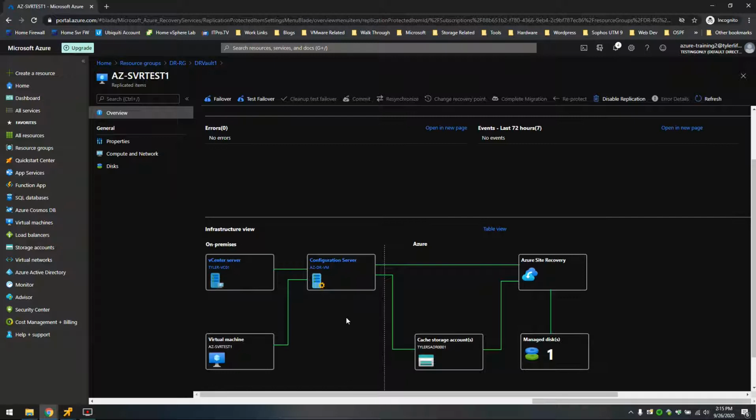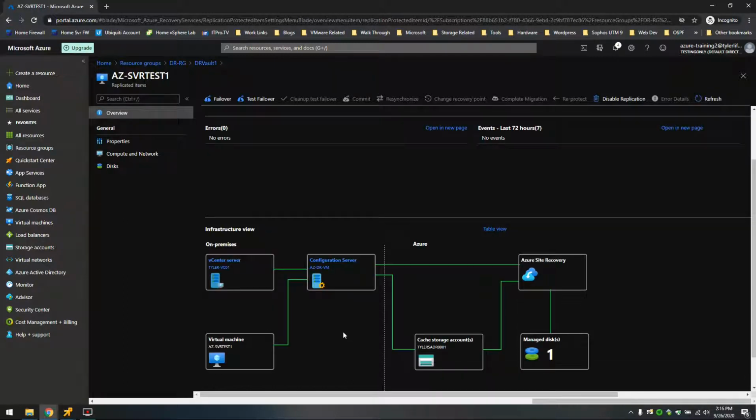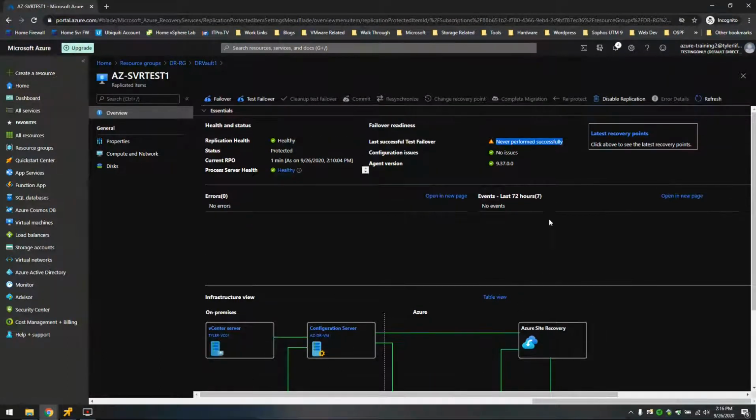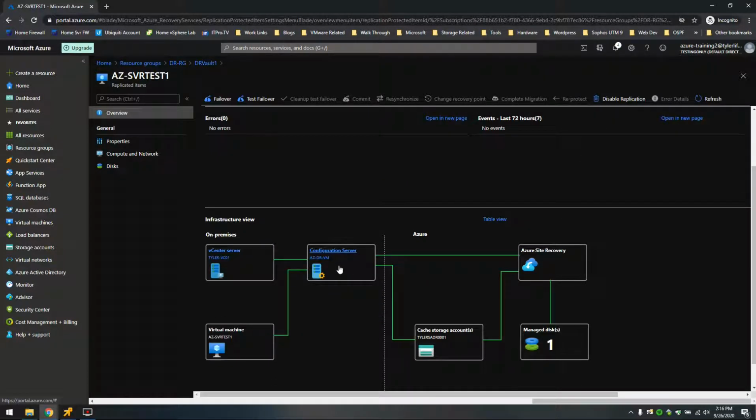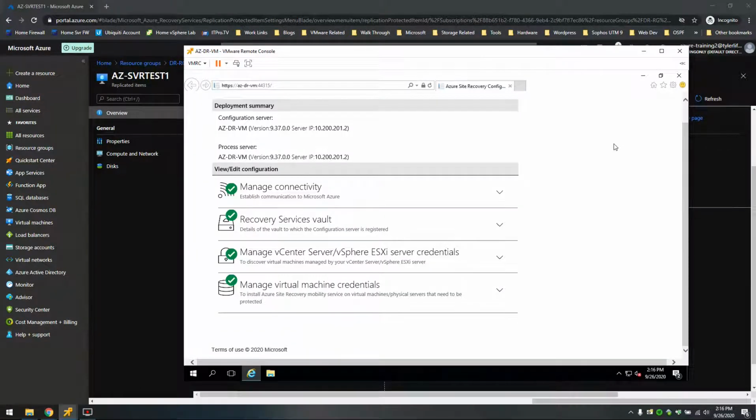So in order to get replication set up, I did have to deploy an appliance that was provided by Microsoft. That appliance is running on-prem. It had 16 gigs worth of memory required, which was kind of steep for my lab environment, but I went ahead and did it. That's this AZDR VM, and you boot up into a Windows Server 2016 type experience. It's an OVF template that you deploy into your VMware environment.